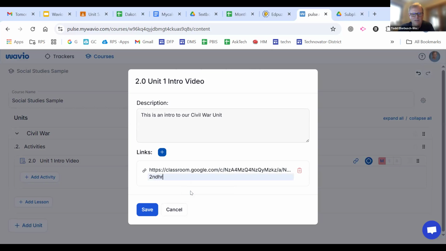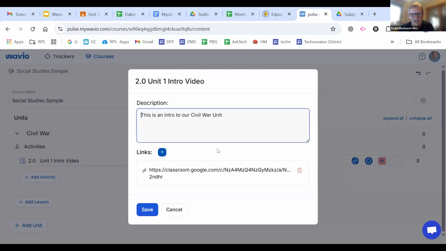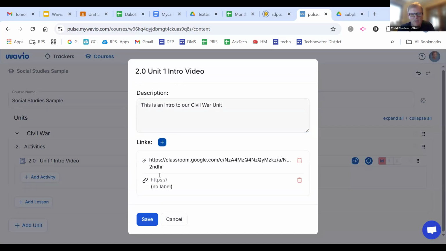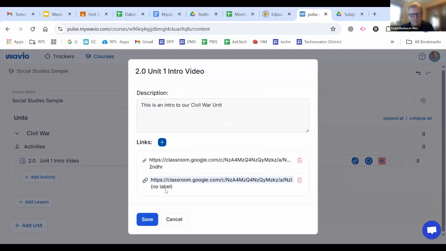And then if I want, I'll just hit save there. Let's say I also have a 4th hour class that is the same section. I can just click on this. I would add the link from Google Classroom. And then I can go and put in 4th hour.